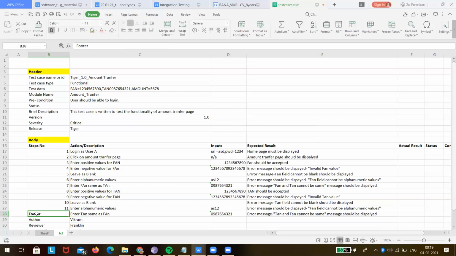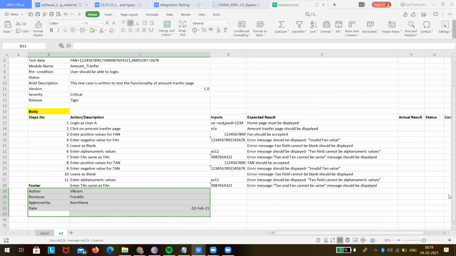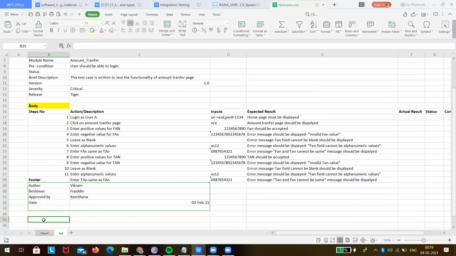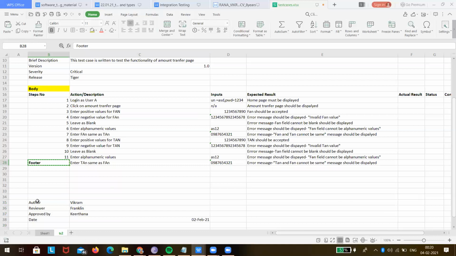Okay, now this is the footer section. Now we'll continue here. Enter.